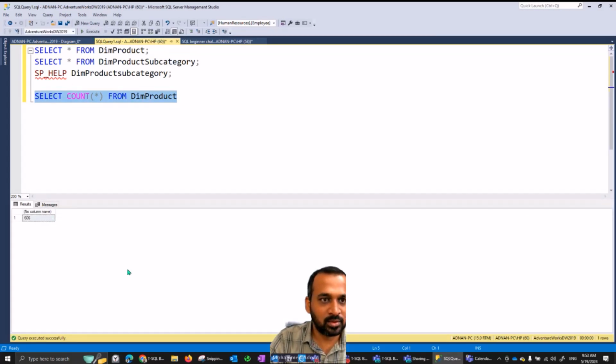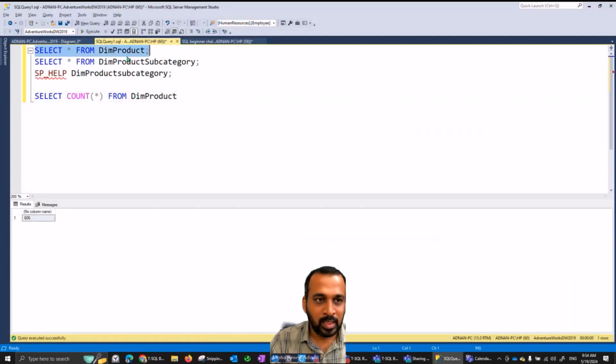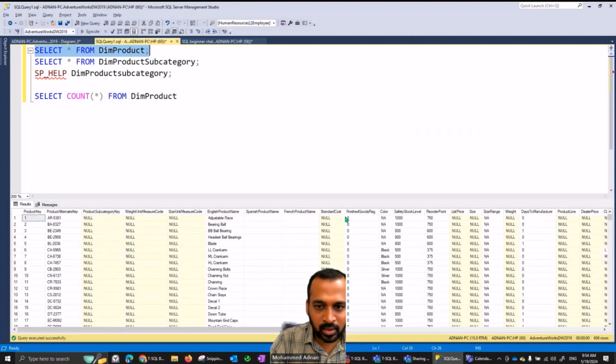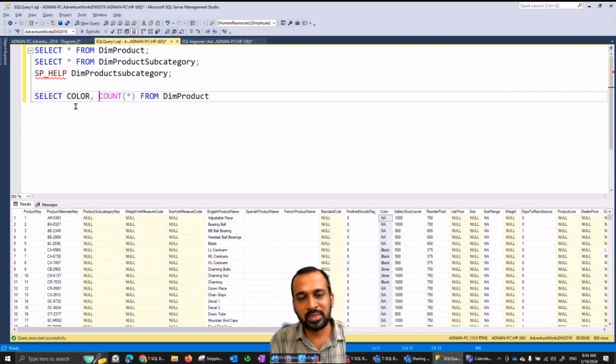That's totally fine. Let me see if I can increase this. I'm not able to. Okay, no issues. So this is going up here, the result pane. The requirement here is a script to return the count of product by color. So what is the column name for color here? If I look into this one, COLOR. So select color, comma, count of star from DimProduct.